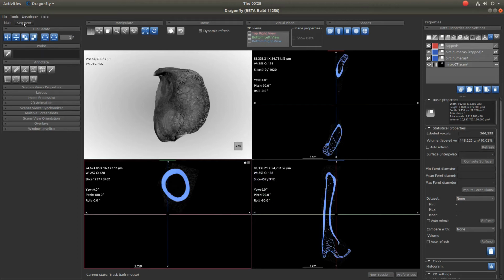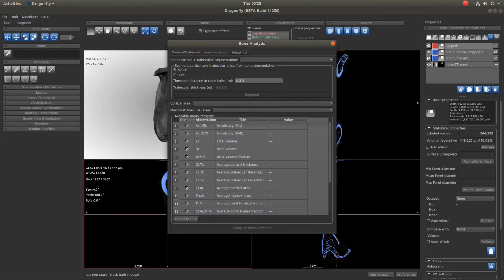And what I'm going to do now is, for the first time, go over to Tools and choose Bone Analysis. The Bone Analysis extension is divided between two tabs, one for cortical trabecular analysis and measurements, and one for mappings. We're going to save mappings for another tutorial video. On the cortical trabecular measurements tab, it's divided into two halves, the top and the bottom. The top is where you can perform a cortical trabecular segmentation. In this case, we're going to take the capped bird humerus, and we want to subdivide that into cortical and trabecular.